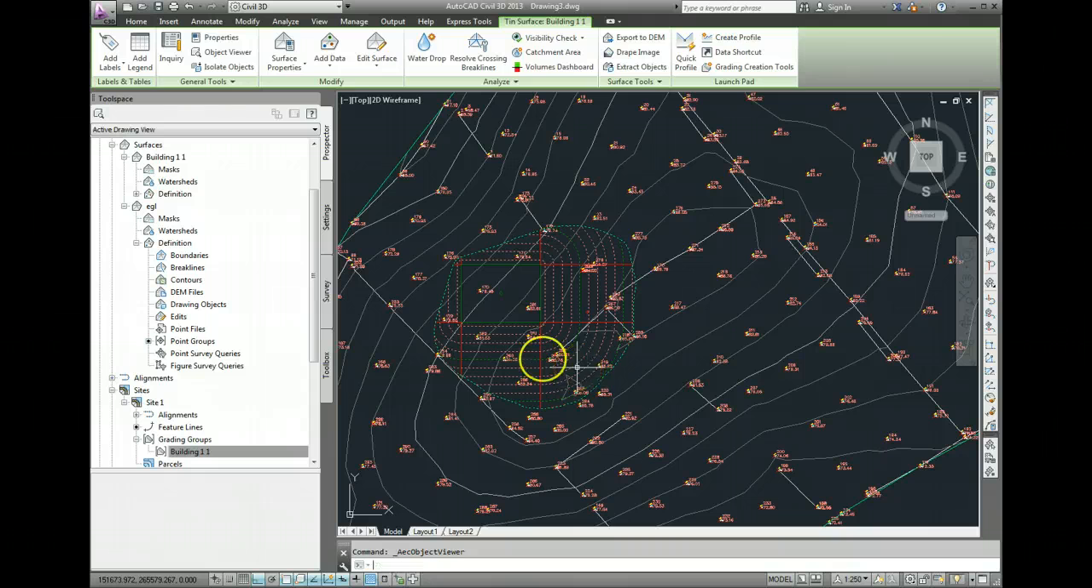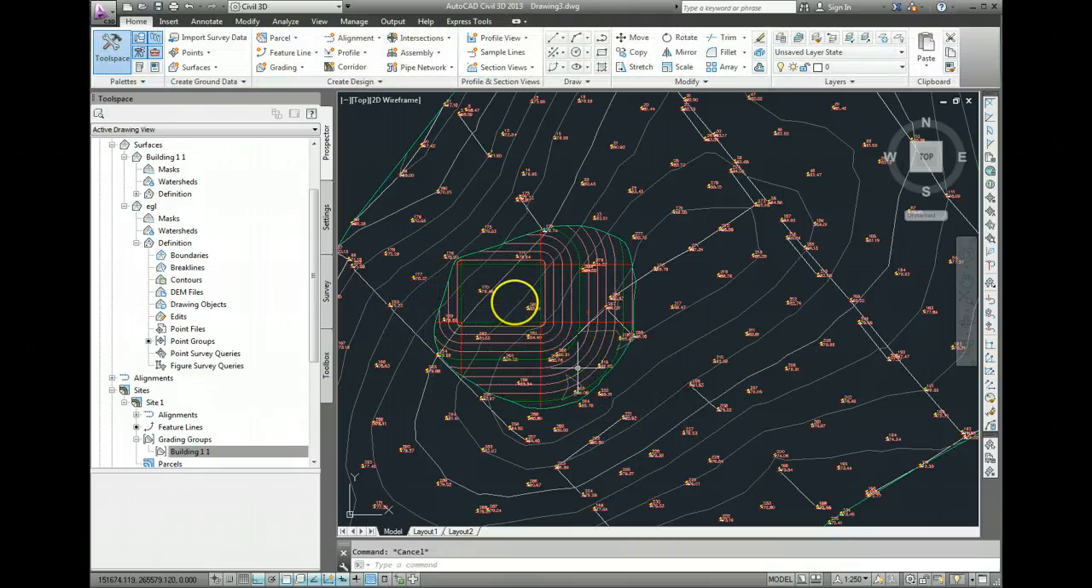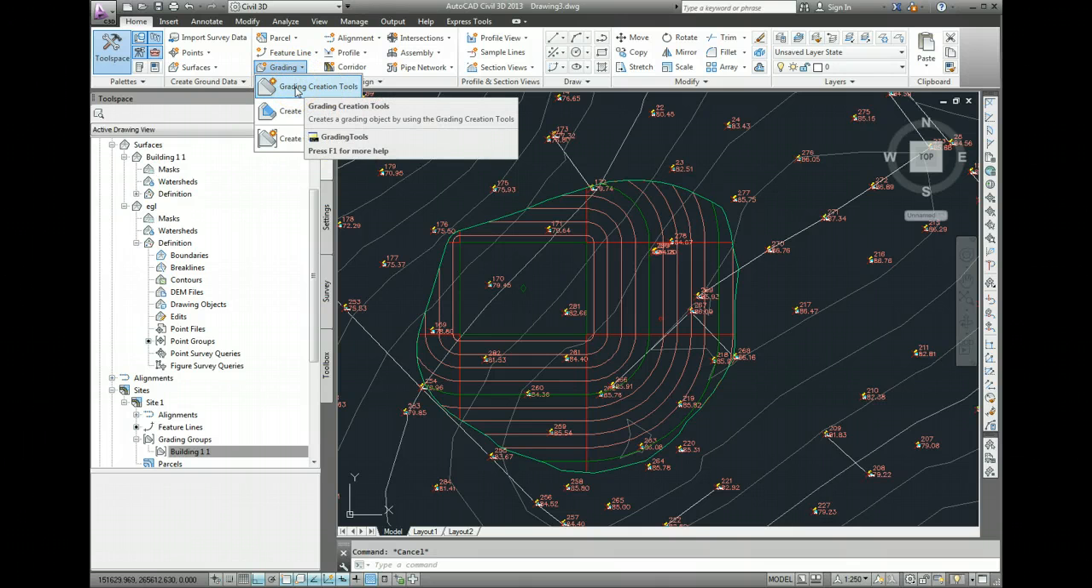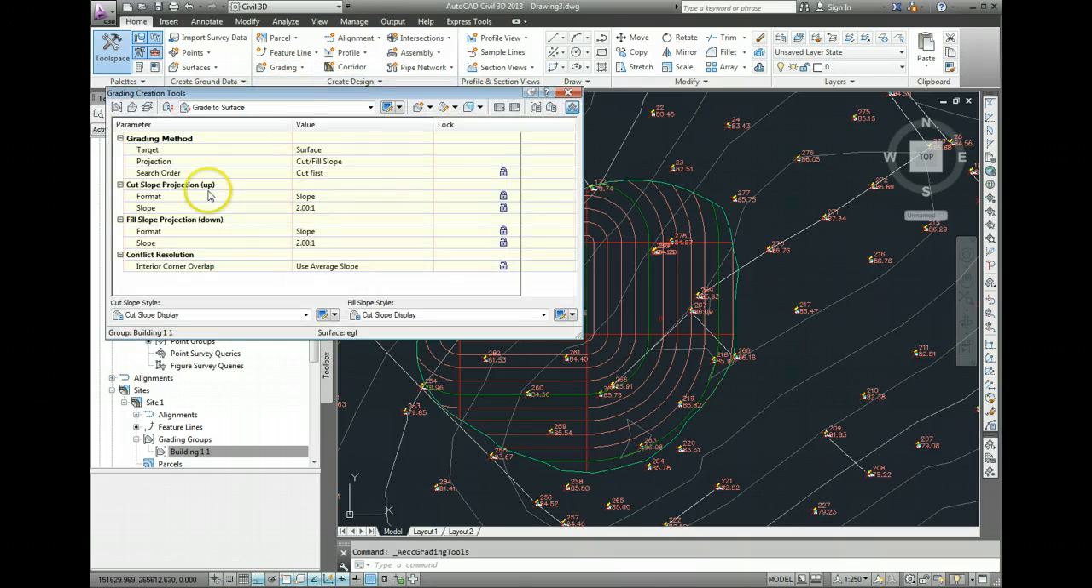So the next step now is to look at some volumes for this. It's fairly straightforward to do. It's going to be a cut volume. Where we need to get that from is we need to come back up to grading and look at grading creation tools. And what we want to do is look for the volume tools, which is this button up here, grading volume tools.